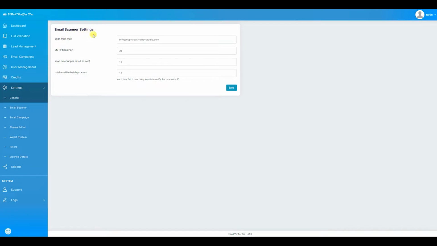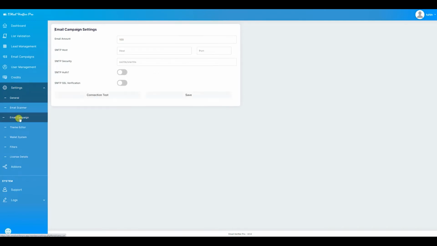Then we have a separate email scanner system now. And we have already improved our email scanner, and it now properly works with Comcast. And this is for email campaigns, if you plan to use the bulk email theme.